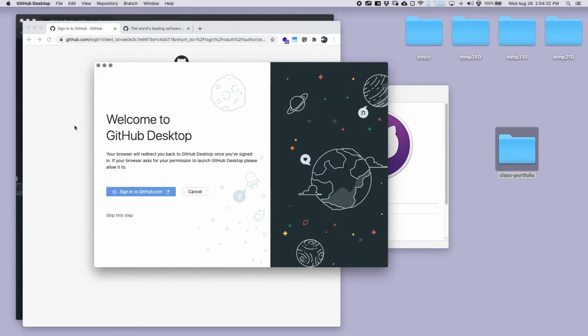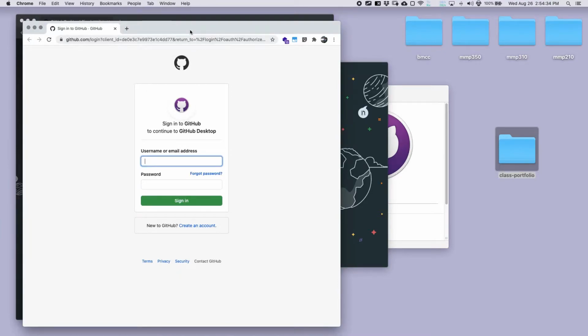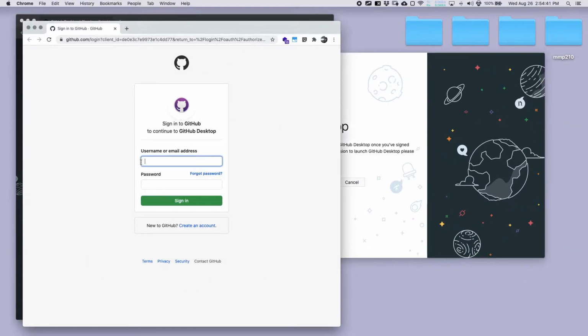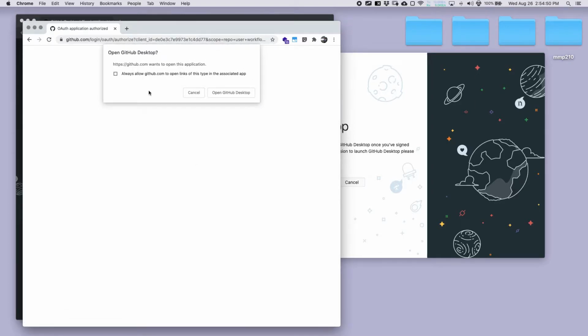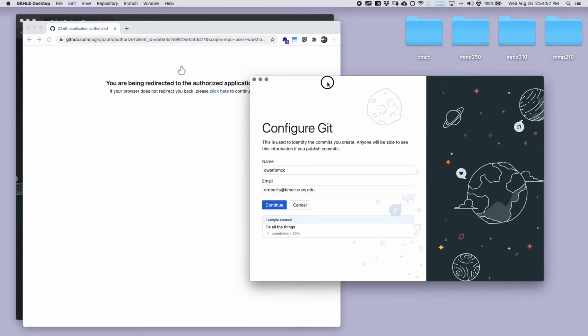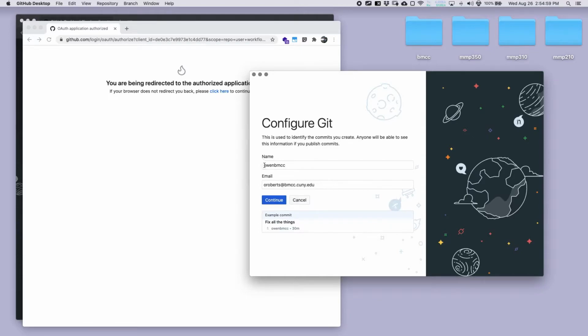That is going to open up a page here. If you're already signed in, like if you've previously signed in on Chrome, it might do it automatically for you. But right now it's waiting for me to sign in. So I'm going to sign into my account. And then it's going to ask me if I want to go back to GitHub Desktop, and I'm going to say okay. And so now it's going to fill in my credentials. And so you can just double check these real quick, make sure those look correct, and then just hit continue.